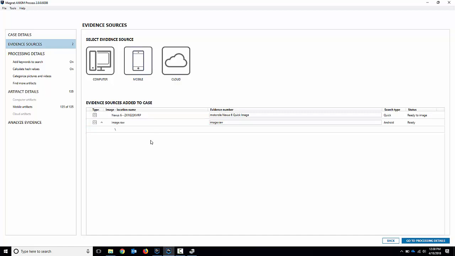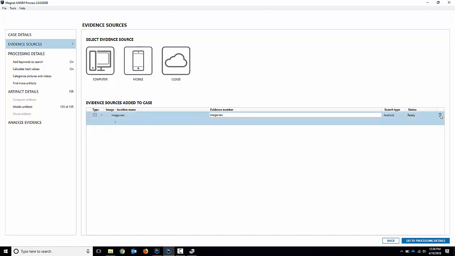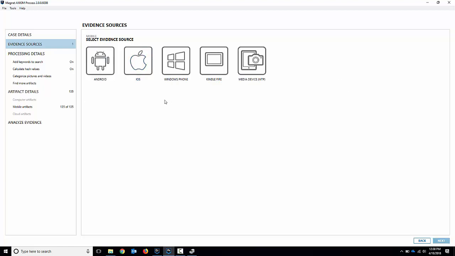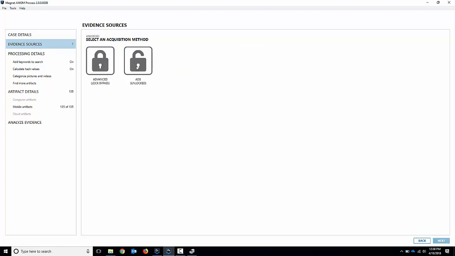We could also try the more advanced methods. So let me remove this Nexus 6 and plug in a different device here. So just uncheck that. And let's try a different method here. So let's go down to mobile. We'll choose Android again, and we'll choose acquire again. But instead of having an unlocked device, let's choose the more advanced lock bypass methods. We've got a few other options here for LG devices, Samsung devices, and a few others.